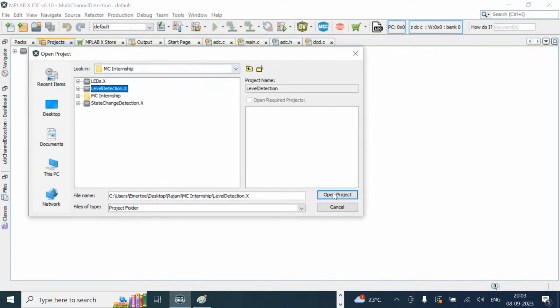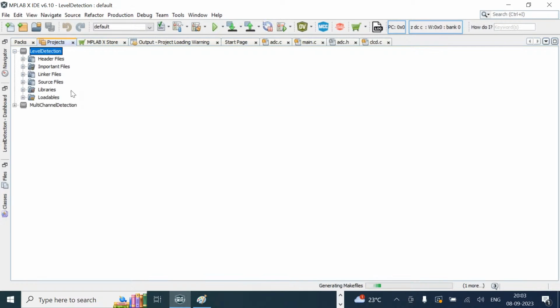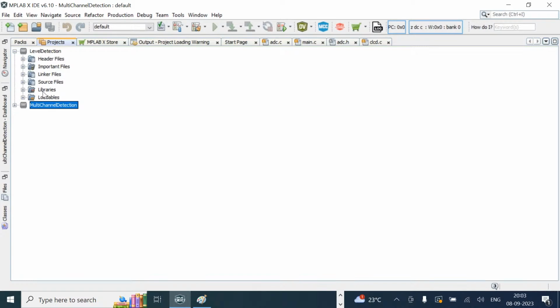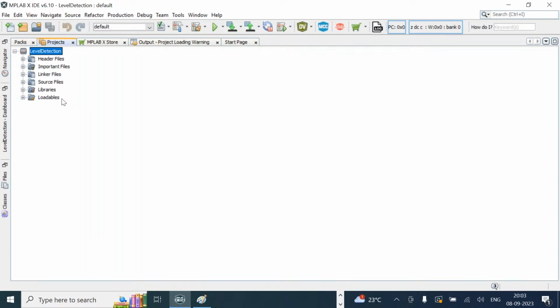First, let's talk about the level detection. So I'm opening this project. If you see under my project list, another project is also there, which I don't want. If you want to, you can close this project from the list without deleting it. How? Just right click. I'm not deleting that project, I'm just closing it from my project window to avoid unnecessary confusion.